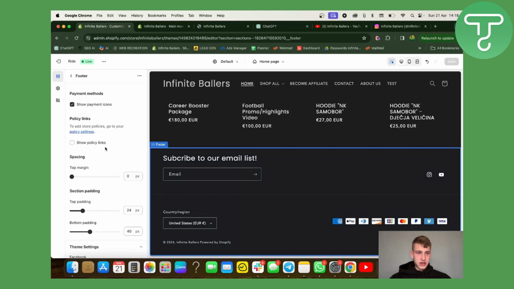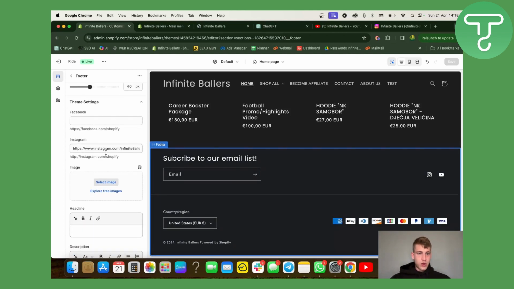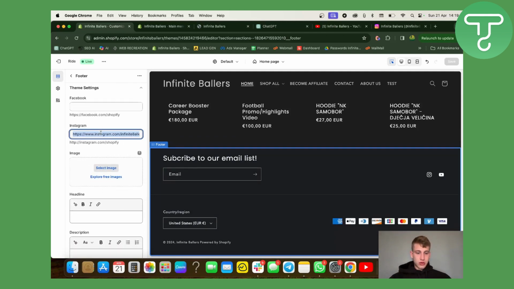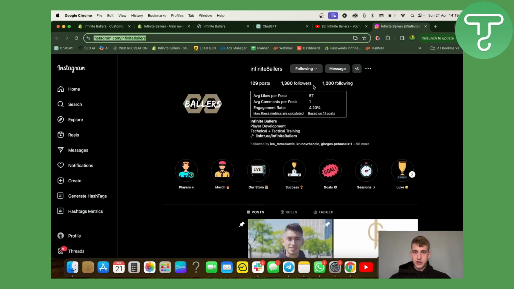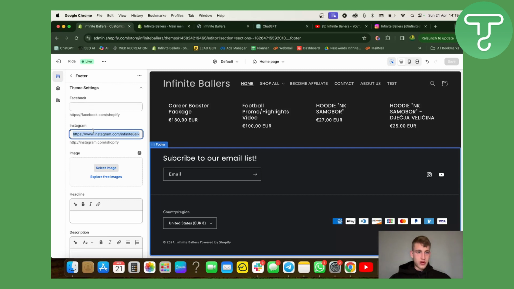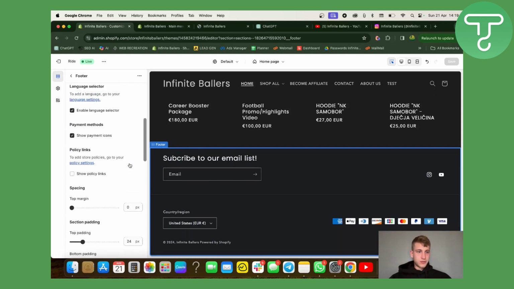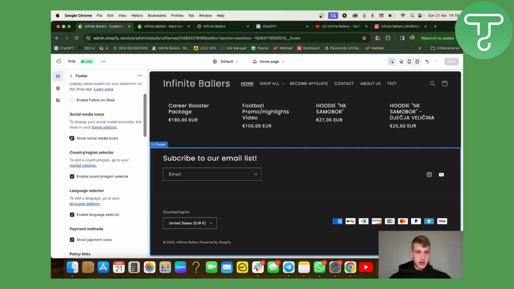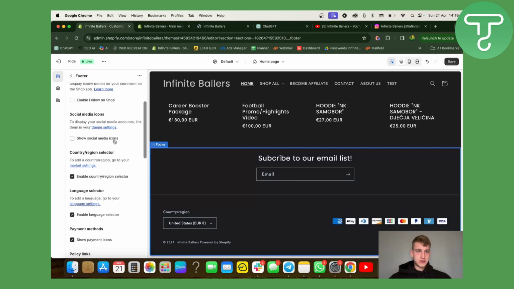We also have this part where I take my users to my social media. So I had to copy paste the URLs of my Instagram profile and my YouTube profile here in order to be able to display these icons. So this is how I did it. If I don't want to have these icons displayed, I can just click this button and remove these icons.